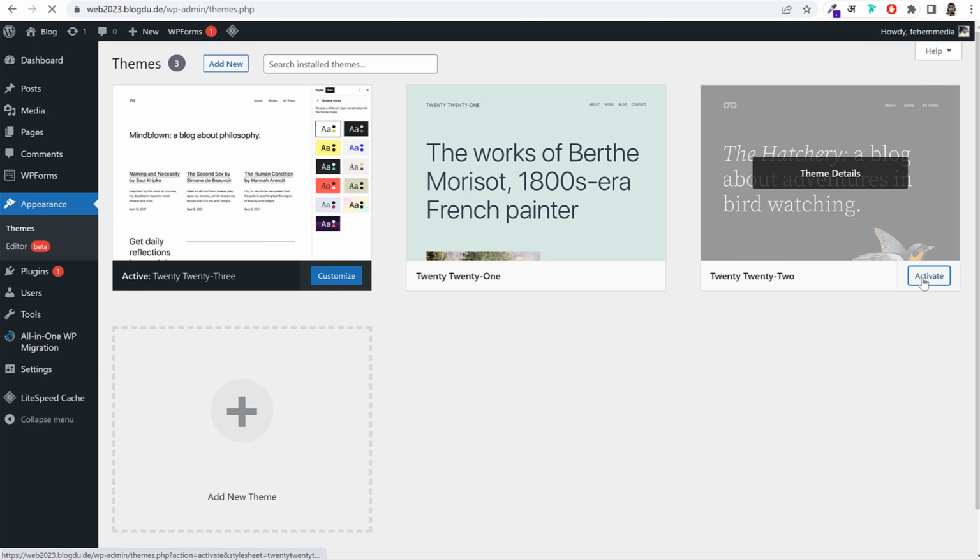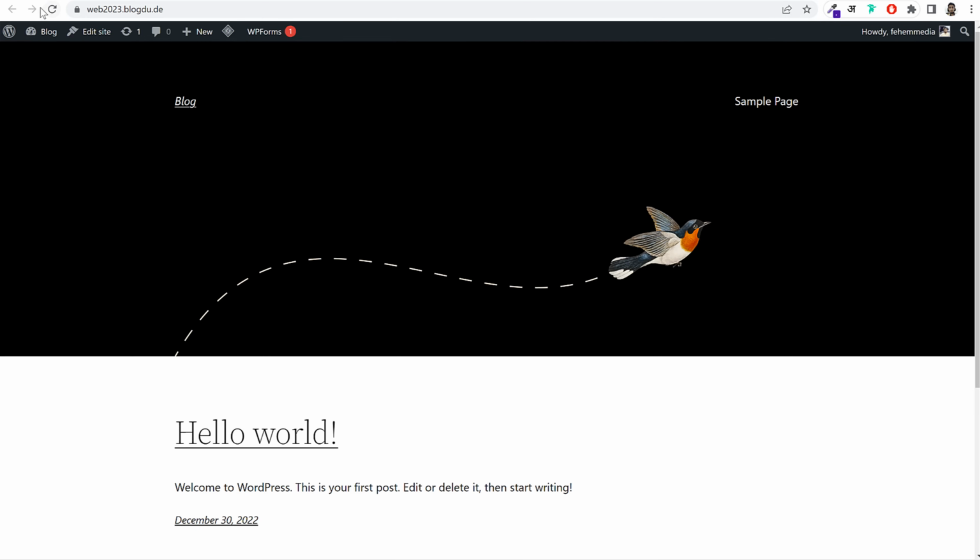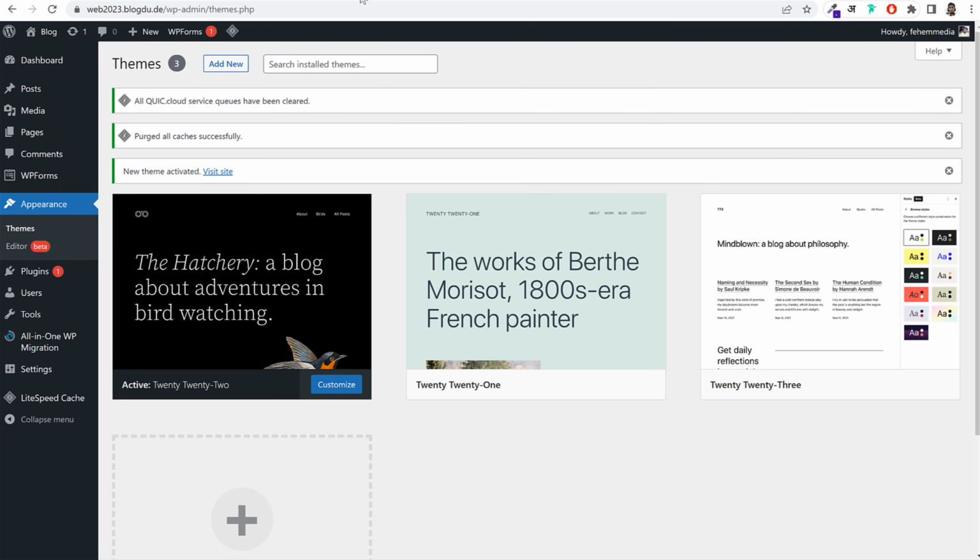If I click on this activate button, and again you come back to this page and refresh it, now you'll see your website design is completely changed. This is because of this theme, the 2022 theme. So this is basically what a theme does. A theme changes your website style and appearance.